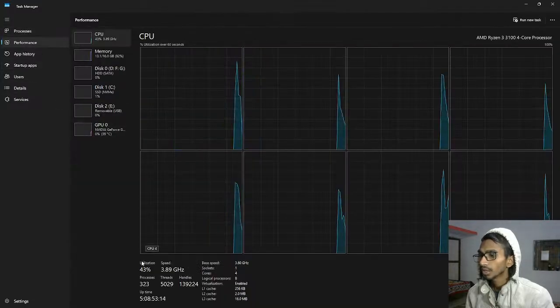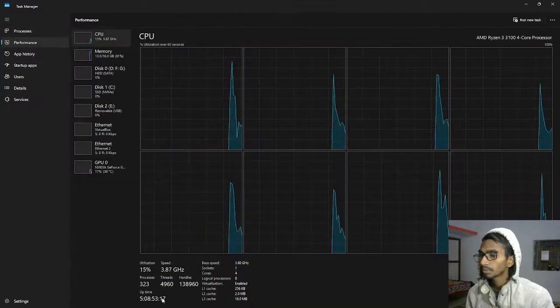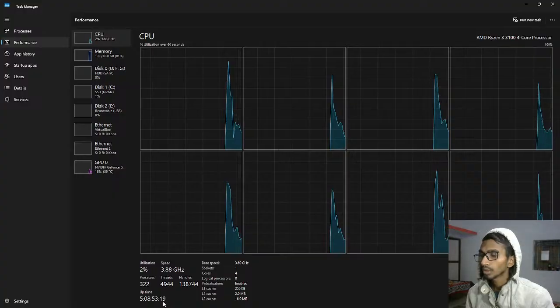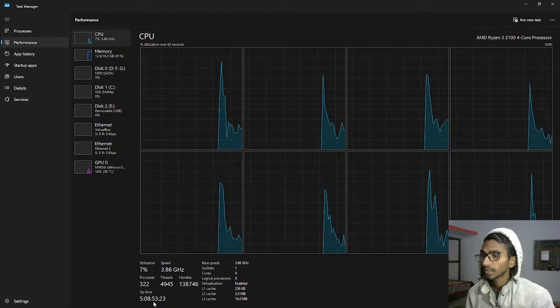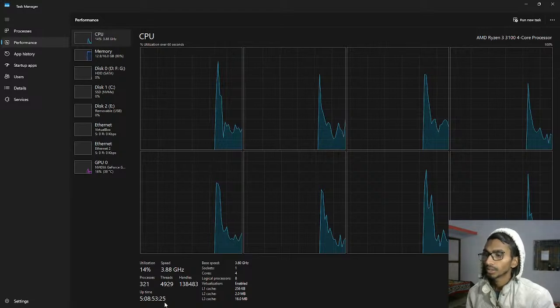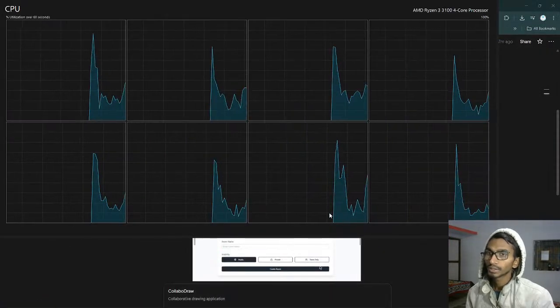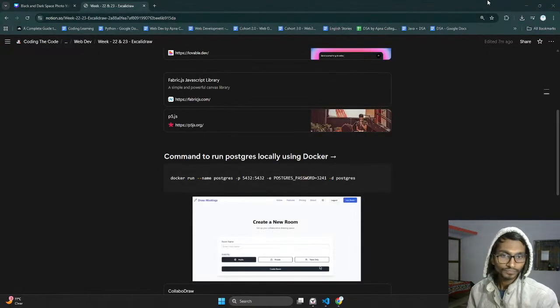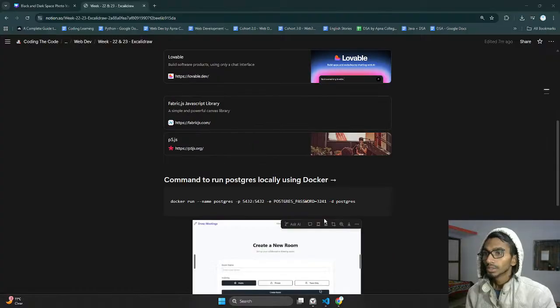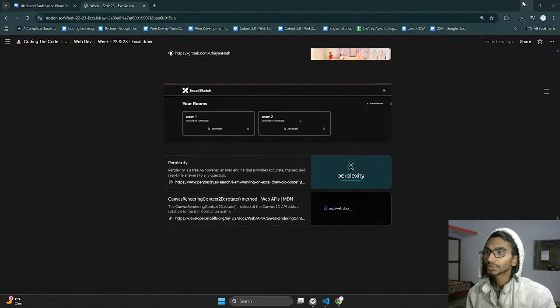Performance. It's been okay, uptime has been this much. I have to shut it down. I think it's been 5 days and 8 hours 53 minutes. That's really bad. I need to make sure that this does not happen, but never mind, this will be done later. Oh, so far it's working well, so I don't need to worry about anything right now.